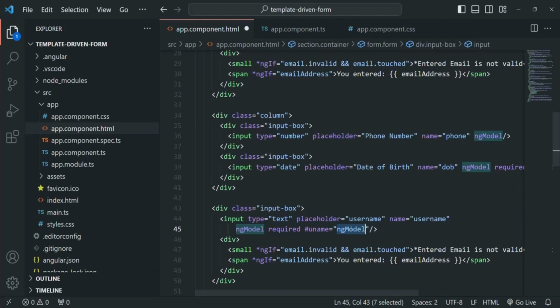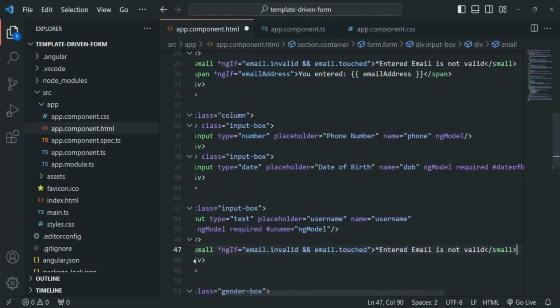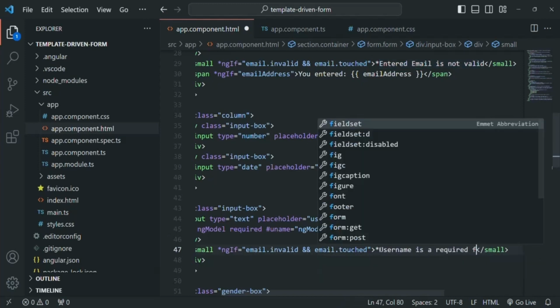and we are assigning that reference to this uname template reference variable. Now here I don't want to use this span element, so I'll remove it from here. But I do want to show some validation error message if the username is not valid. So if the user has not provided any username in the username field, since it is a required field, we are going to show a validation error message to the user that this field is a required field. So here let's say username is a required field.